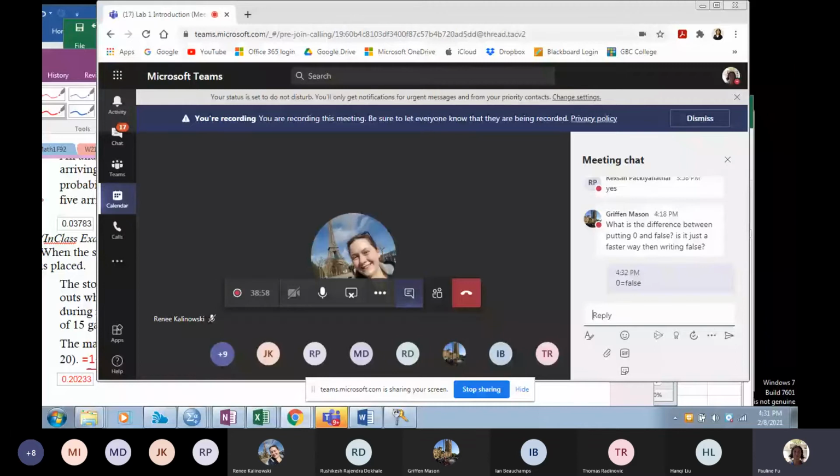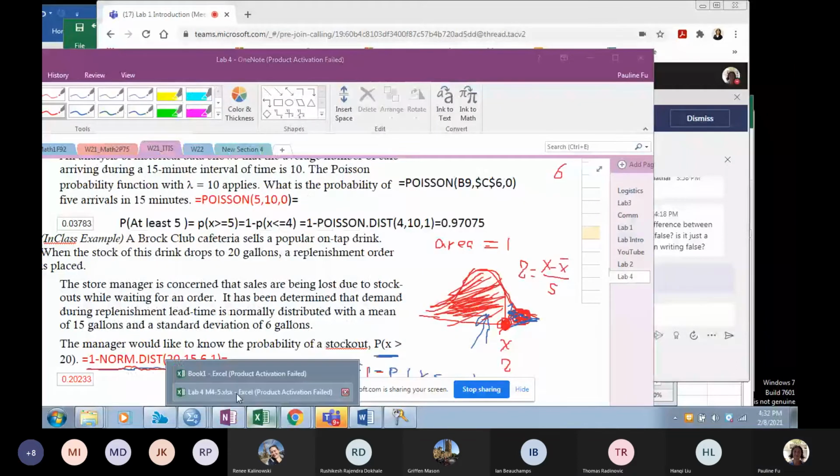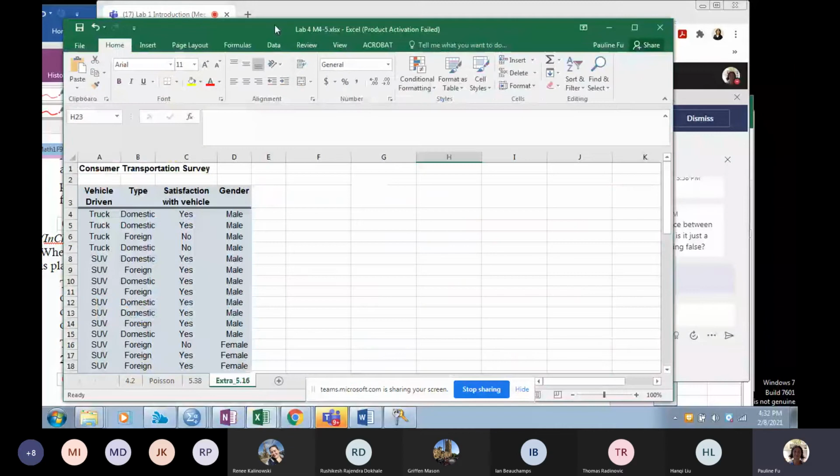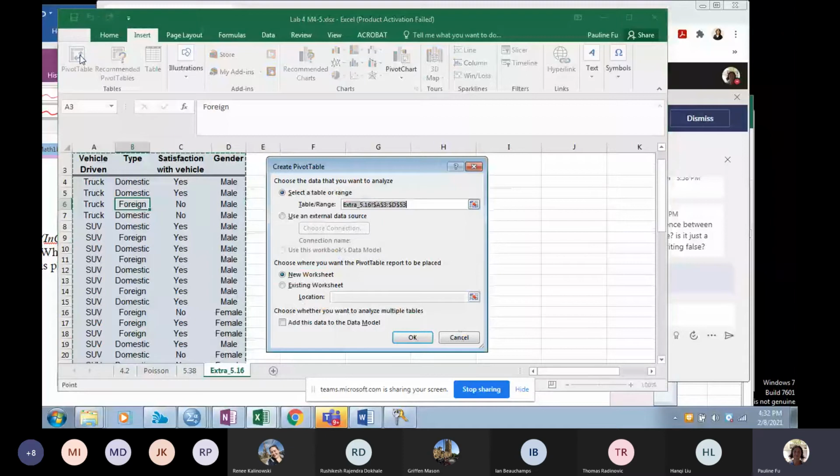Okay, so now this one, we need to use pivot table to summarize the data first. Okay, so click anywhere inside the table and then go insert pivot table.